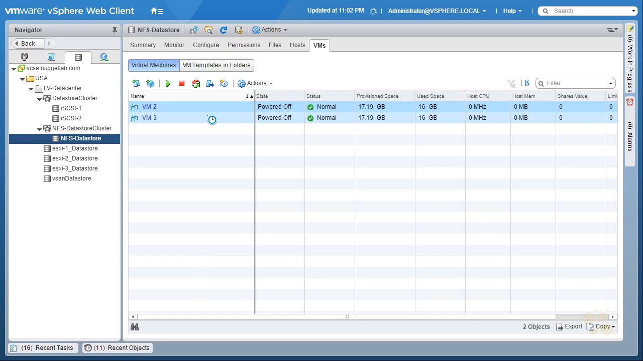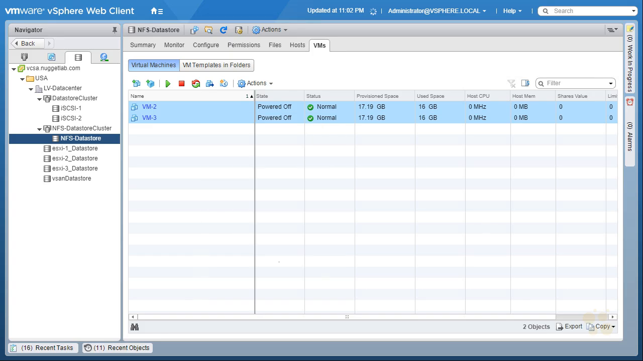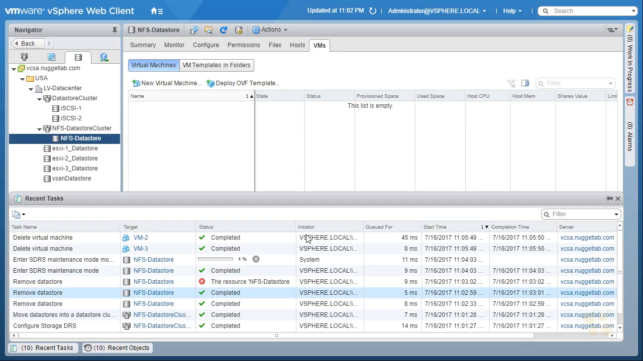And then we can right-click on either one of them. And here it says Actions for 2 virtual machines. And from here, we can select Delete from Disk, which will remove them from the inventory, and it will remove their VM files, which are currently being stored on the NFS data store. So we'll click on Delete from Disk. We'll click on Yes to confirm. And then if we go back to our recent tasks, check this out. It deleted the 2 virtual machines, and shortly thereafter, it also completed putting that NFS data store into maintenance mode.